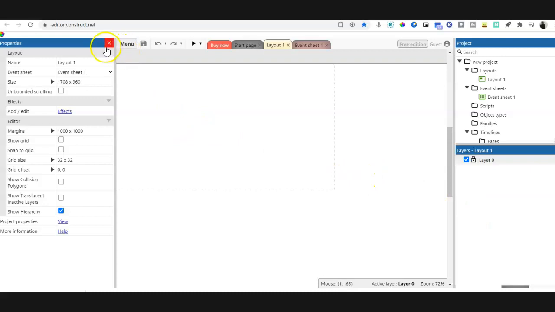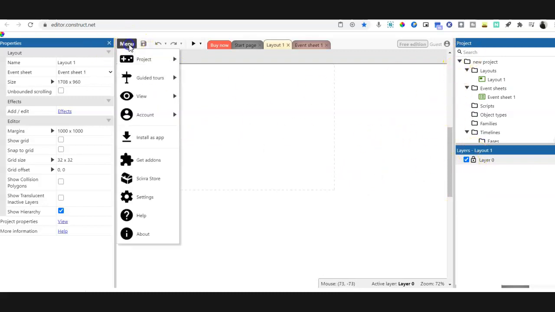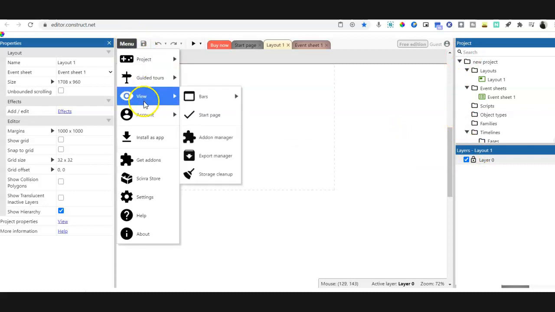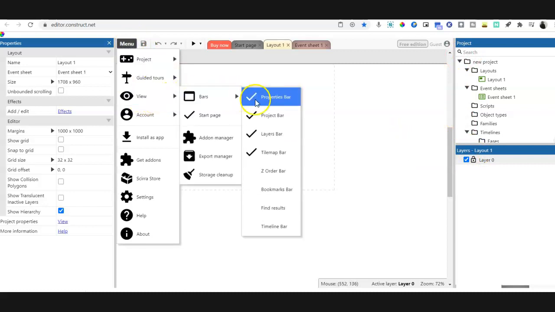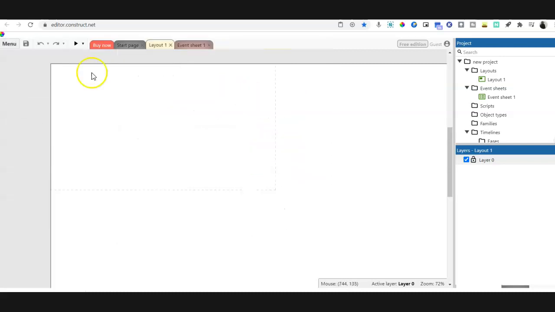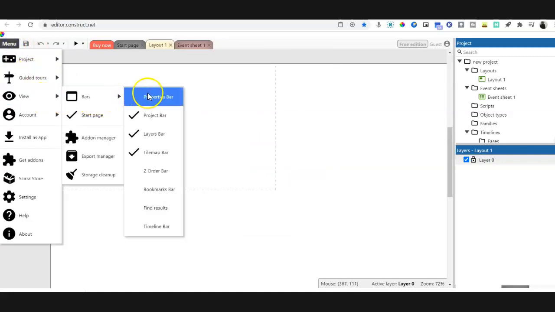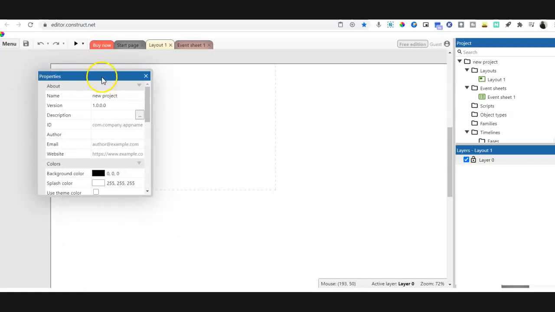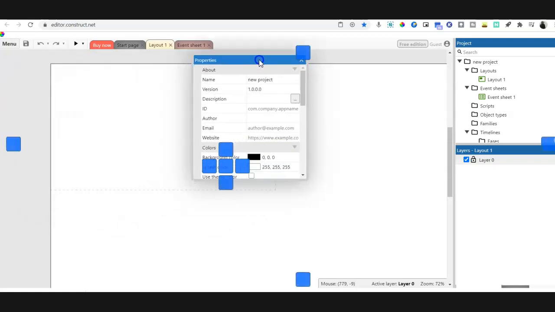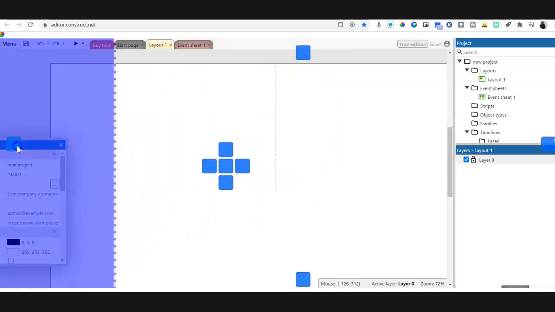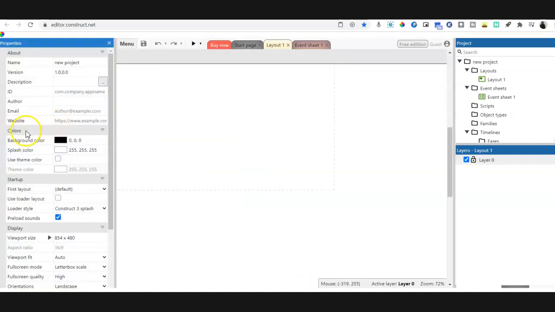If you do not see these panels, then all you have to do is click on menu and go to view bars, and you can see I have check marks on these, and that's why they're visible. If I unchecked it, it would disappear, and then I can always get it back just by clicking on it again, and then it just hovers around and you can choose where to dock it. So I'm just going to dock it back on the left-hand side here.